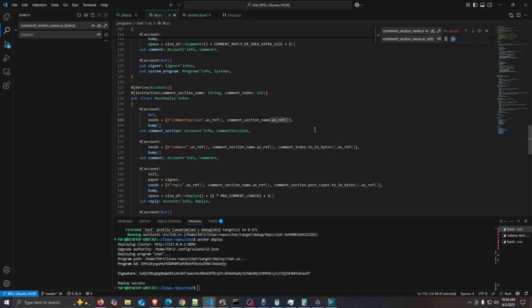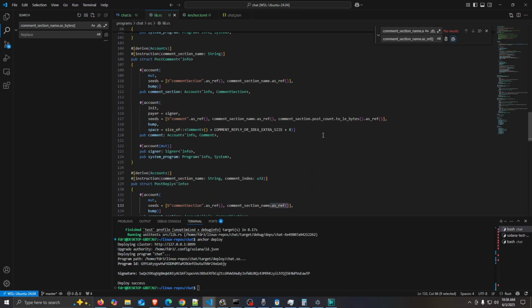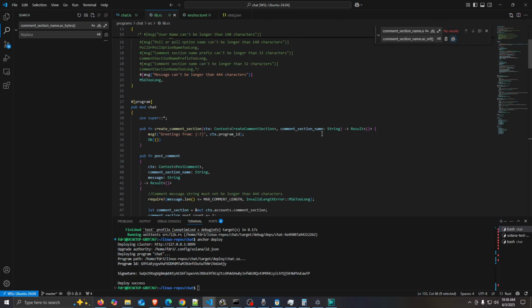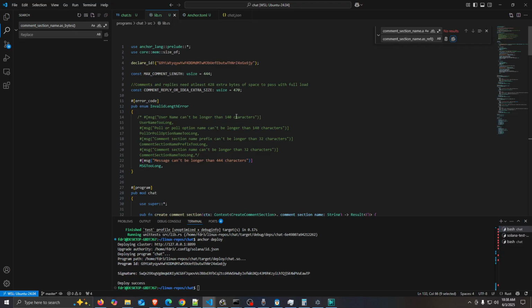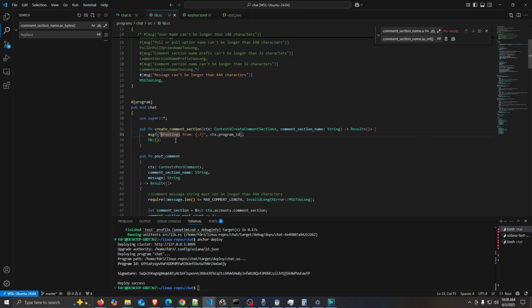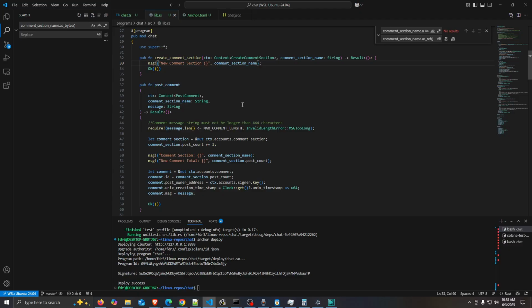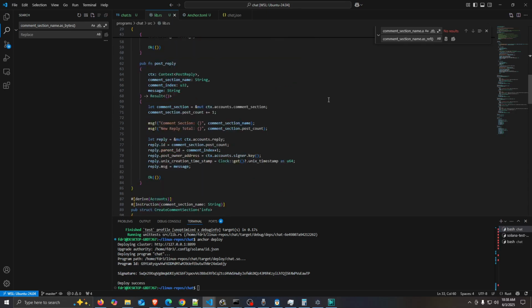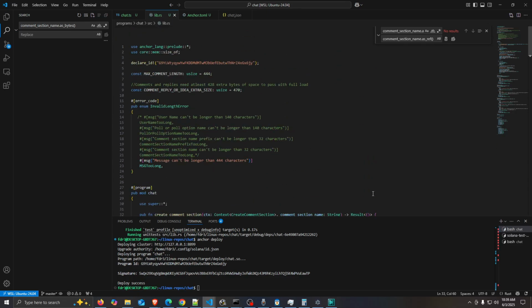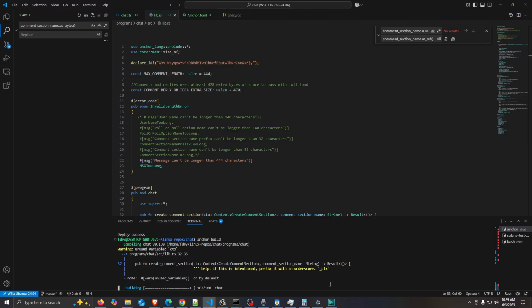I mean, I actually thought that .to_bytes also worked for the string. But let's hope that that's what's wrong. And for our messaging, we can just say new comment section. Don't need anything in there. And we'll just print out the comment section name. We can do program ID. That stuff's fine. It's enough, since we haven't actually had any transactions, probably.